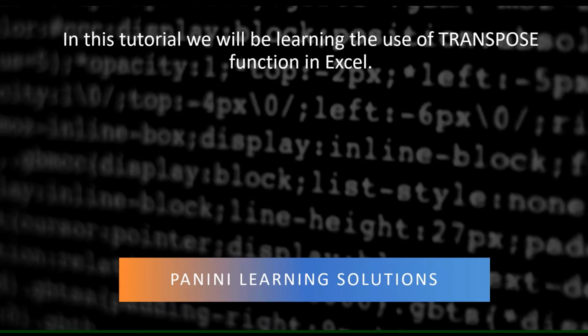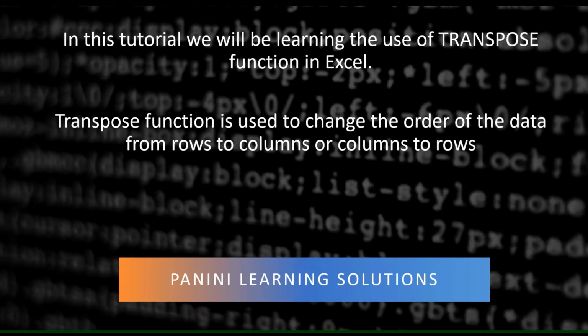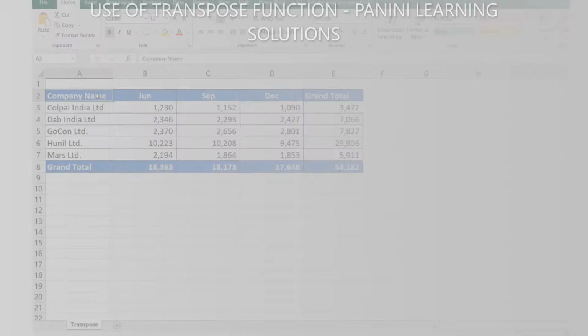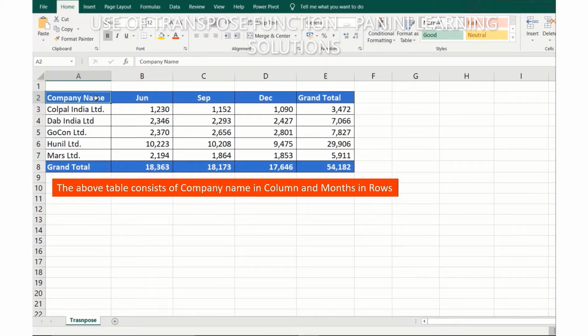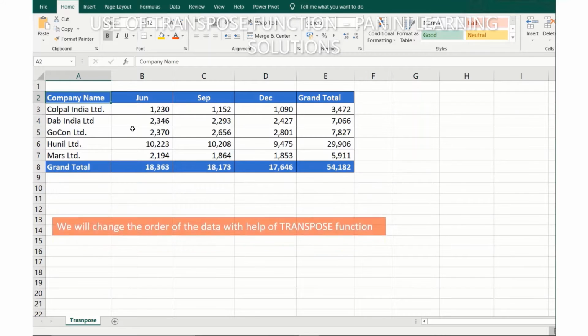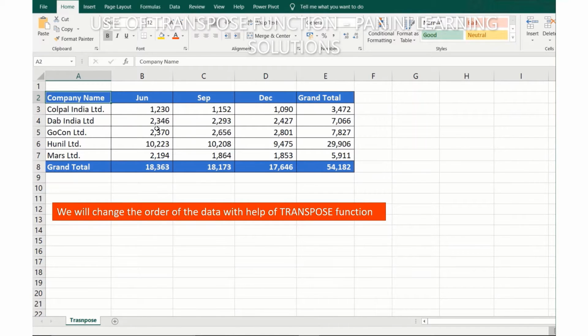In this tutorial, we'll be learning the use of transpose function in Excel. Now, the transpose function is used to change the order of the data from rows to columns or columns to rows. So let's start. In this example, the data consists of company name in column and months in rows. We'll change the order of the data with the help of transpose function.